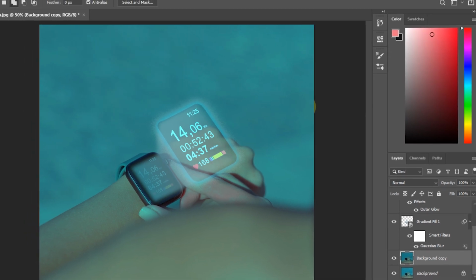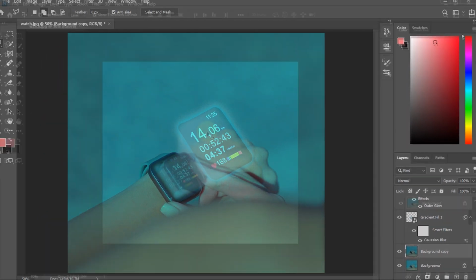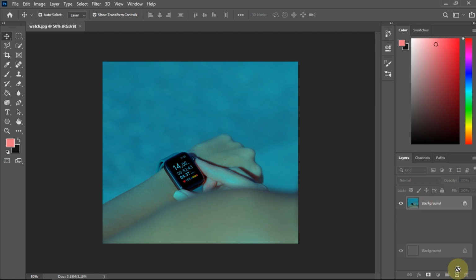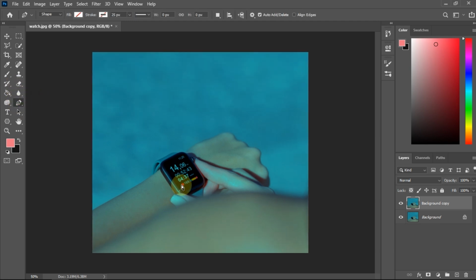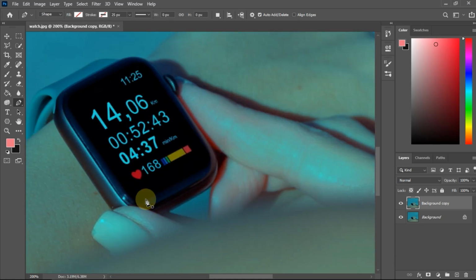In this tutorial, I will show you how to create a hologram effect in Adobe Photoshop. The first step, duplicate the source image. Next step, use the Pen Tool. Draw a line on the edge of the watch screen.